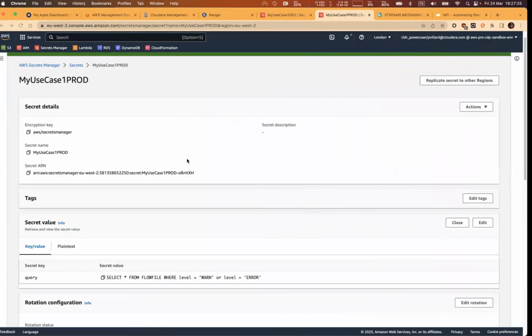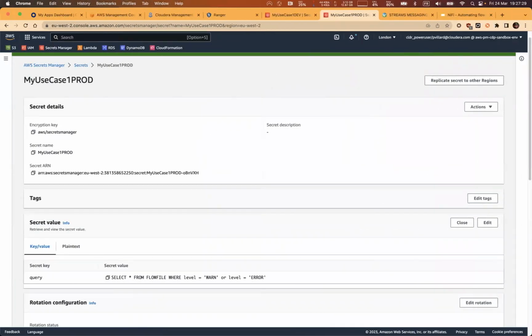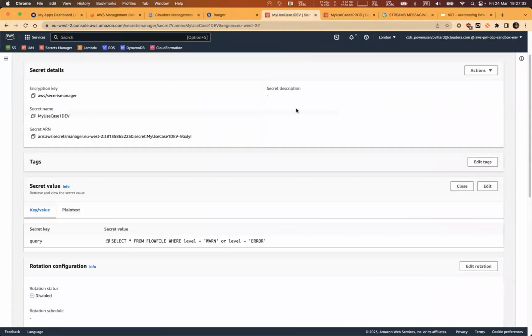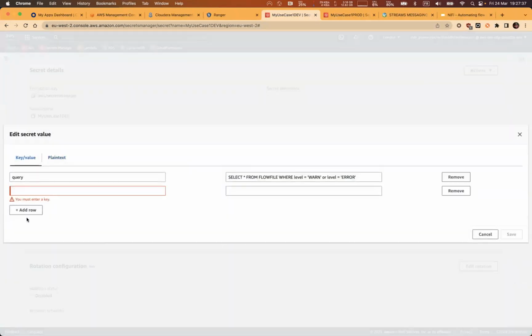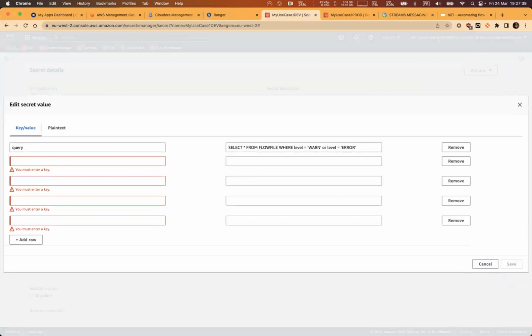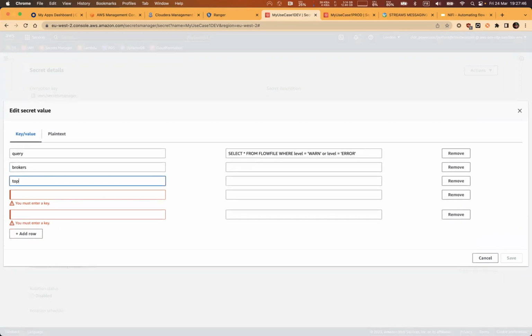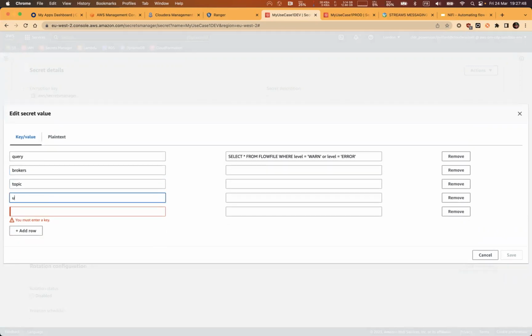So I will go to my secret in dev, and I will add my key values here. So I'm going to add a few. So we have the brokers, we have the topic, we have the username, and then we have the password.